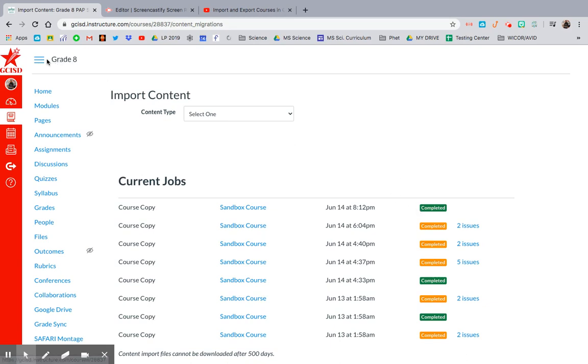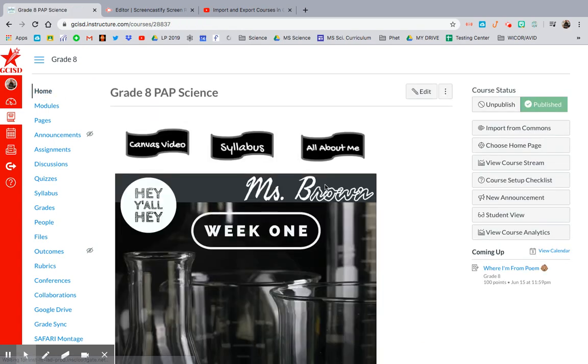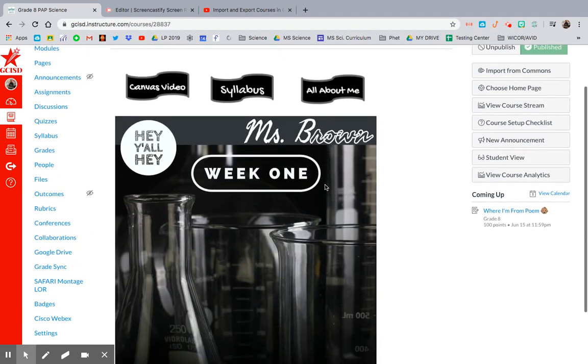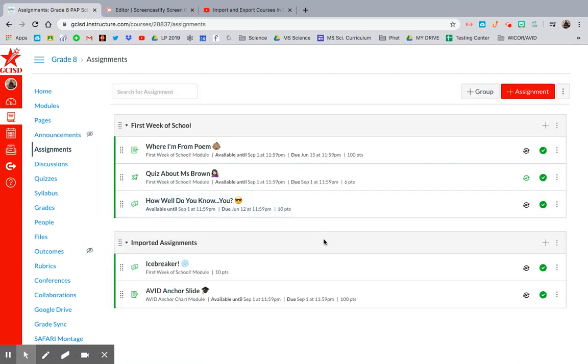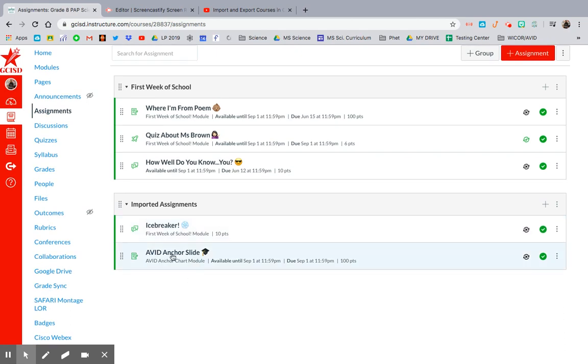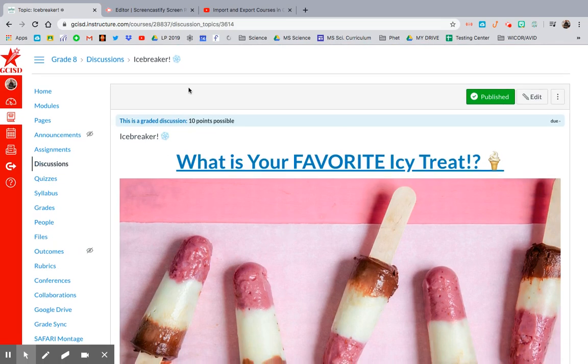So now I'm going to go back to my home page, because I always like to kind of go back home. It's my touch tree where I get back to where I want to go. So my home page, and then I want to check out the assignments to see if that icebreaker assignment transferred, and it did, look. And this other anchor slide that I did for my practice round, and then here's my icebreaker question, and it even tells you my first week of school module. So what's your favorite icy treat? And then I'm going to go back, y'all, and I'm going to show you how I can move this into another folder.